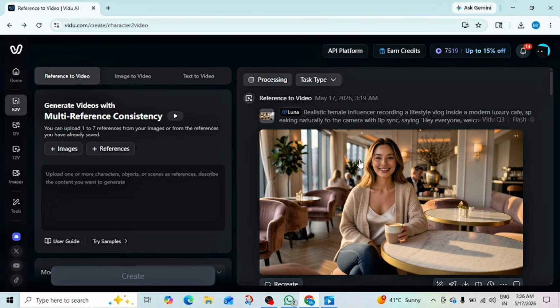Honestly, the final output looks extremely cinematic, especially the talking expressions, smooth camera movement, realistic motion, lighting, and face consistency all feel very impressive. What I personally liked most about Vidu was the character consistency. So that's how you can create a complete AI influencer workflow using Vidu AI.